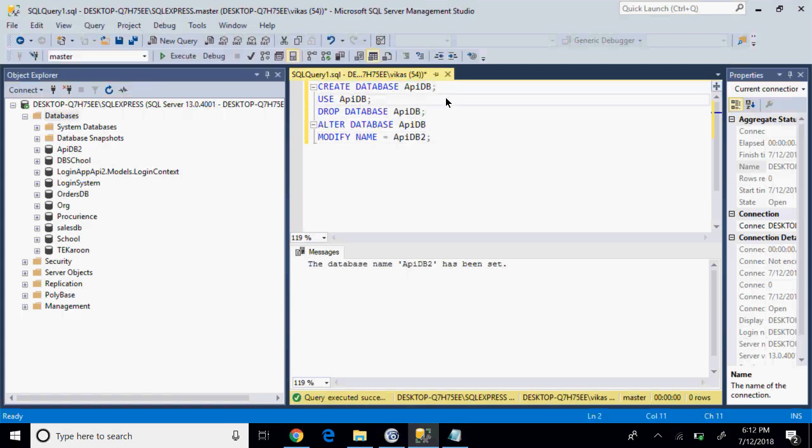So we learned creating the database, using the database, dropping the database, altering the database. There are many other commands that you can do on the database settings actually. Those we can all do. These are some basic commands about how to create, drop and alter a database. I'm just writing here. This is the way you can comment.